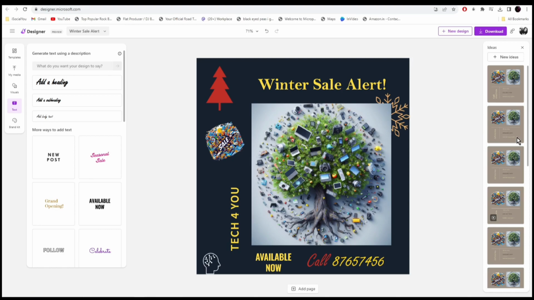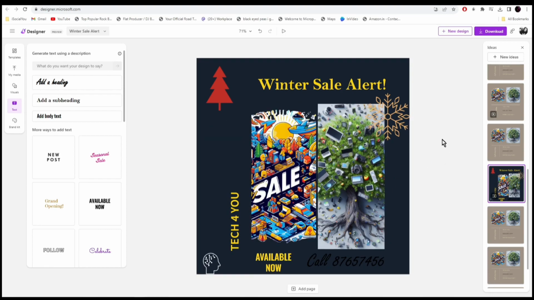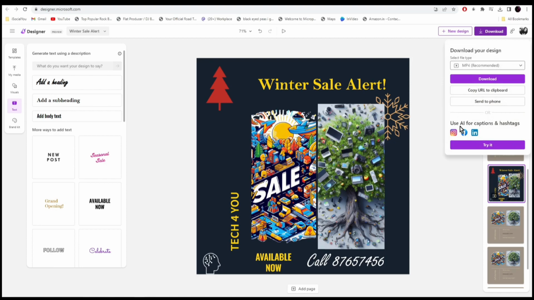You can check out different ideas from your right. So based on your edits, it will recommend different designs. So let's say I like this, I'll just click on it and then there you go. It has automatically made the design for me. Do any necessary edits if you want. And now it's ready. If you're satisfied with it, just click on download and save it to your computer.